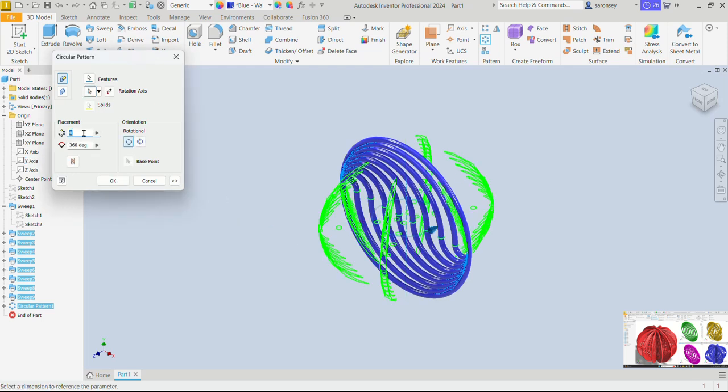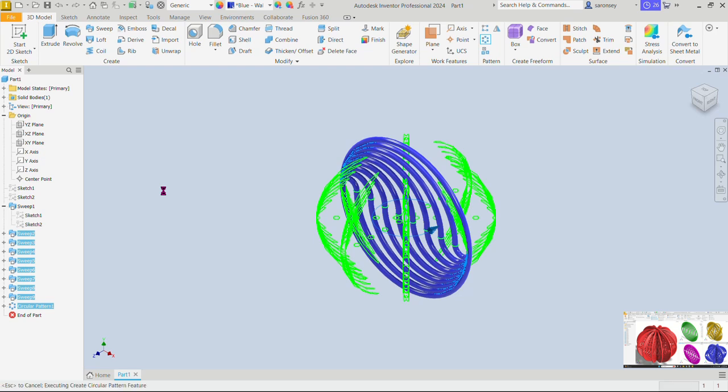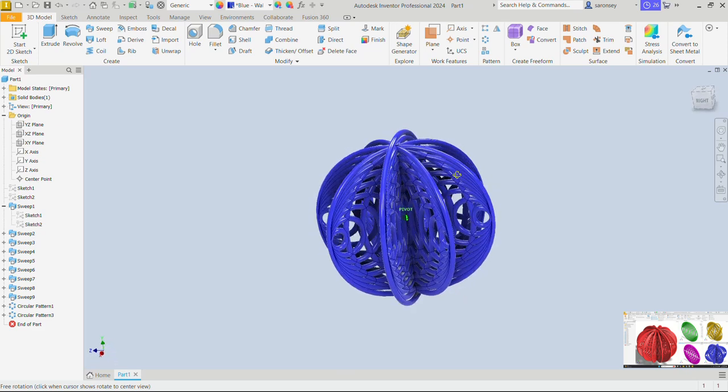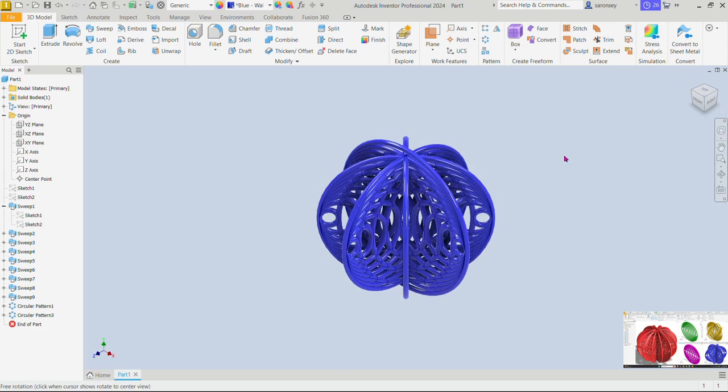We have a preview of that. We want to change the occurrences to 8 this time. Let's OK. Just be patient with it. It might take some time. Okay, so there we go. Another model created out of this. We can even explore some more, but don't get too excited because at some point the pattern would fail.